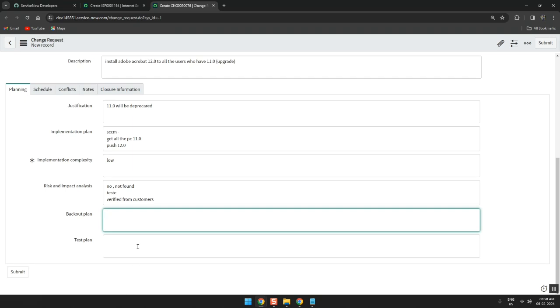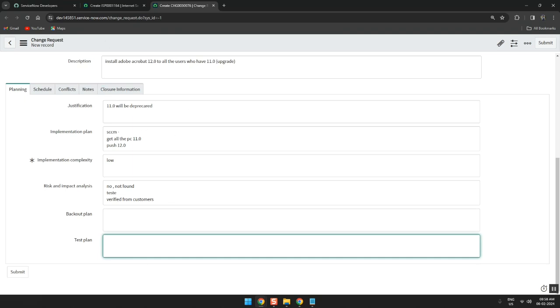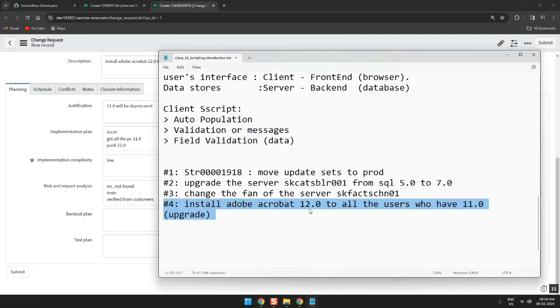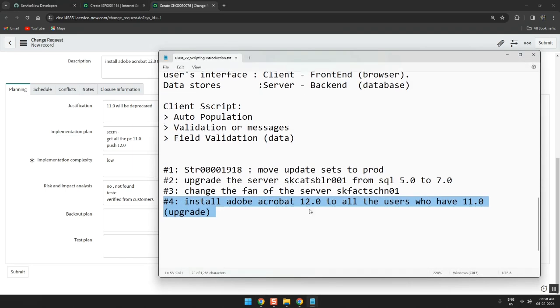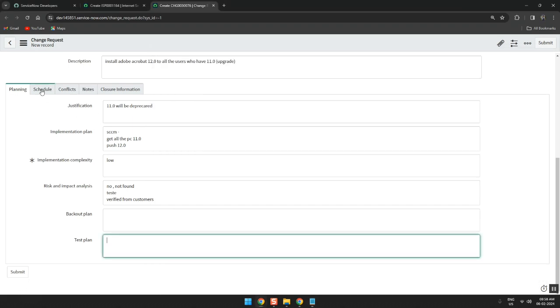And the test plan is what exactly you tested. Once it is implemented in production, how do you need to verify? On what basis can you say the change completion is done, completely implemented? Something you write here.